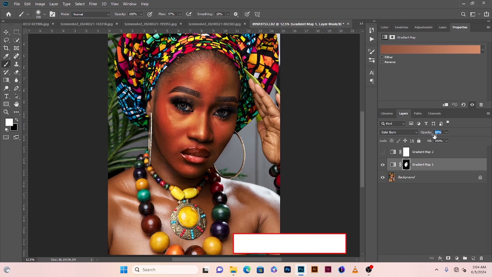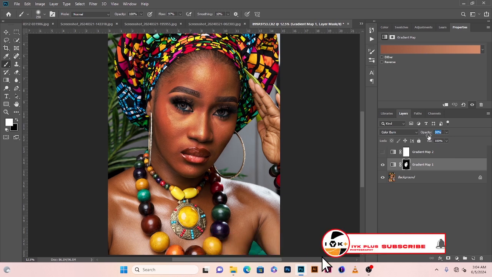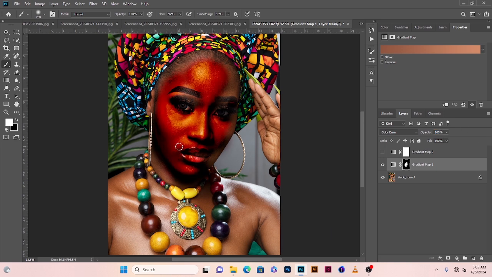Do you want to increase it or do you want to reduce it? Let's increase it and see. When you increase it, it tells you these are some of the places that the brush has touched, so this is very good. You do it like this in order to make it touch every part of the face that you want, so that when you are done, everything is uniform.